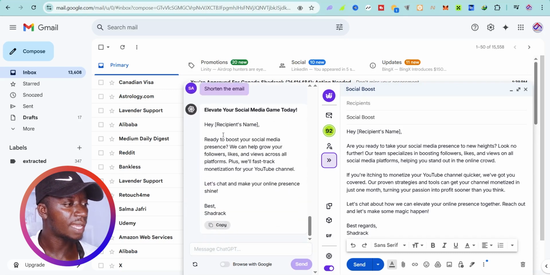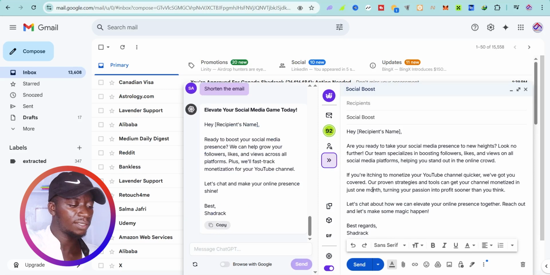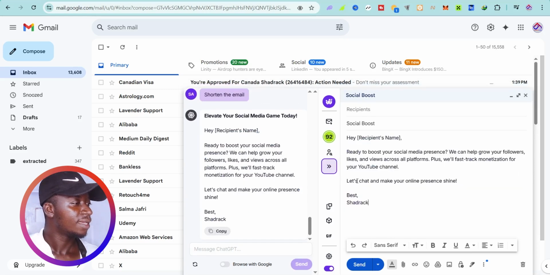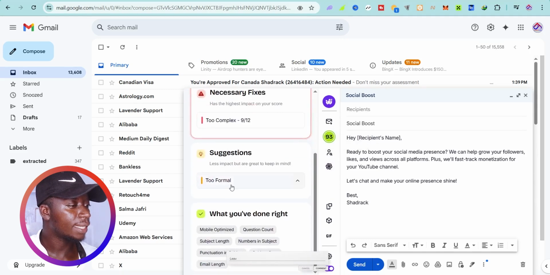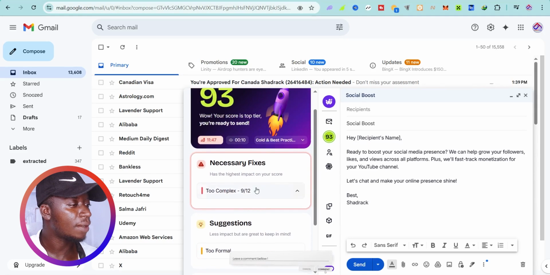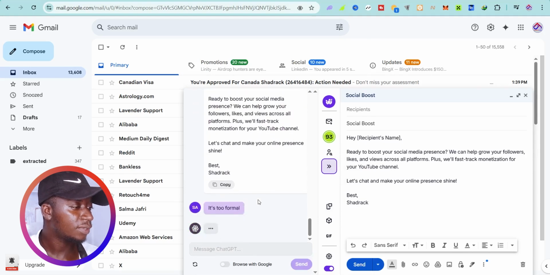All right, so it has given us a shorter version of it. So I'm going to just paste it here, and now let's see the new score. So now the new score is 93. So it's too formal. So you can tell it it's too formal. Back to ChatGPT, it's too formal, and let's see what it's going to do. So you just play around with it, okay?